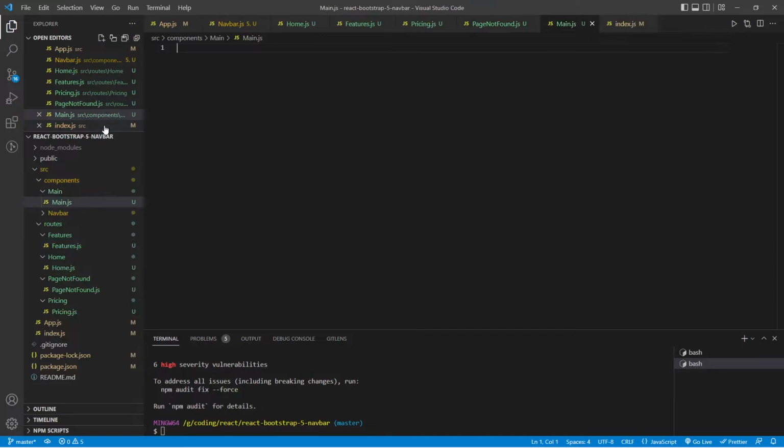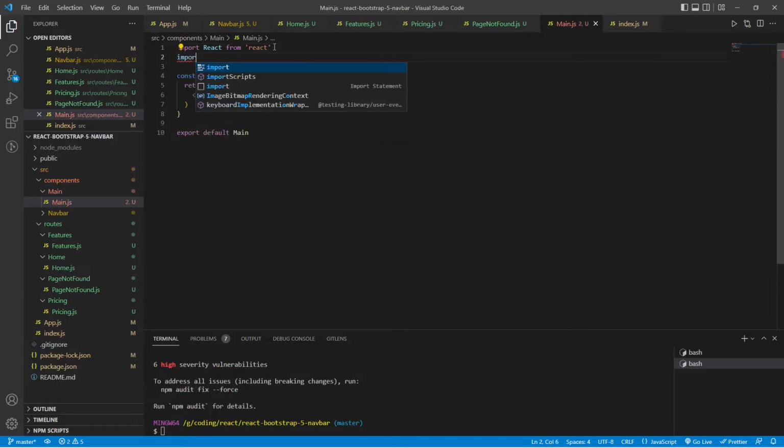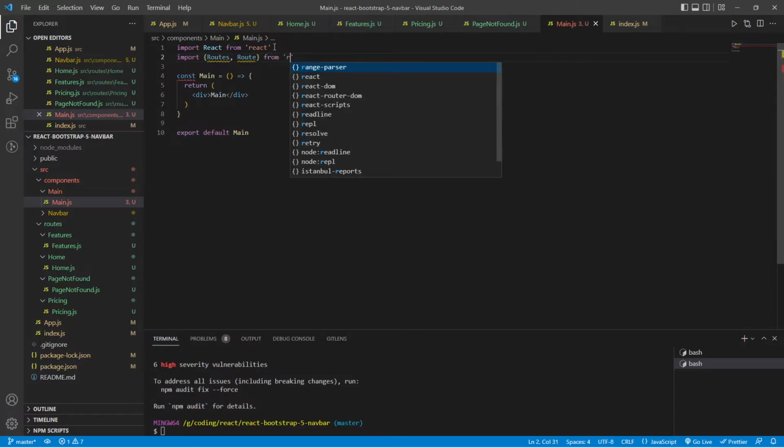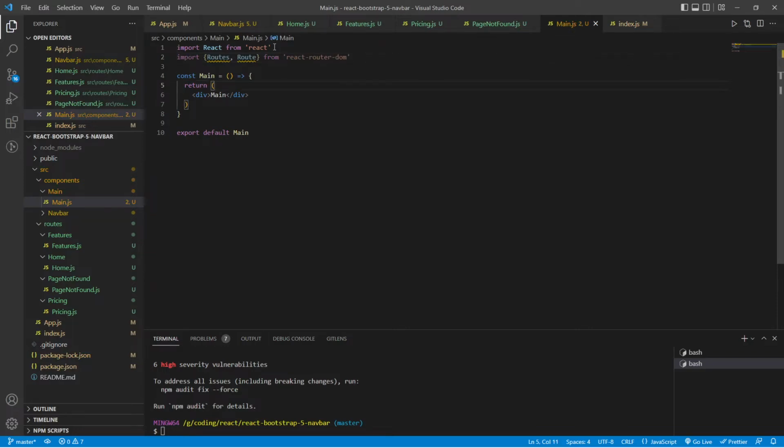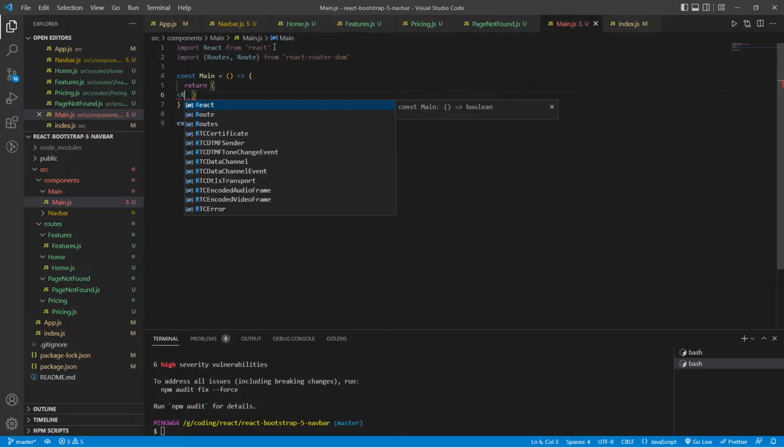And this is where we actually use the code to set up our routes. So what we now need to do is import a couple of things from React Router, and that's Routes and Route, and they're from react-router-dom. We can then come down here, get rid of this, and we can create our routes.